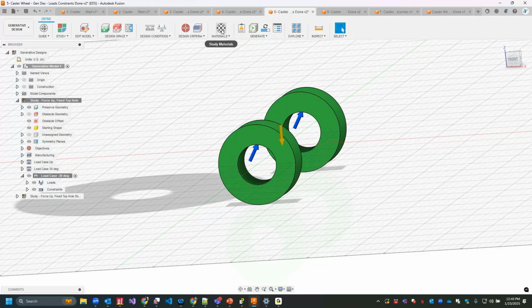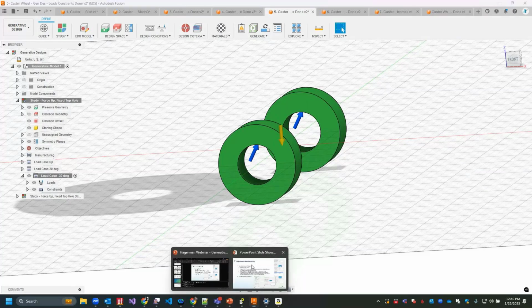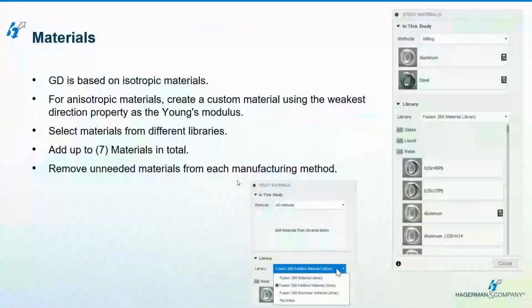And then we can add our materials. So let's get into the materials here. We've got materials built into Fusion as libraries, and we can select materials directly from there. We can add up to 7 materials in total, and it actually has all the information inside of those materials in Fusion, depending on what it's made of and the specifications of it.